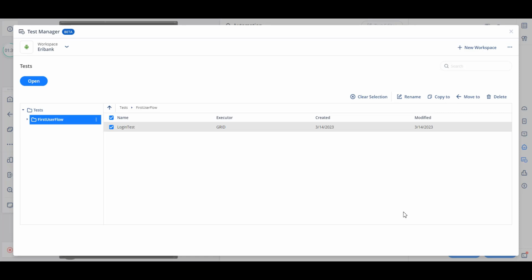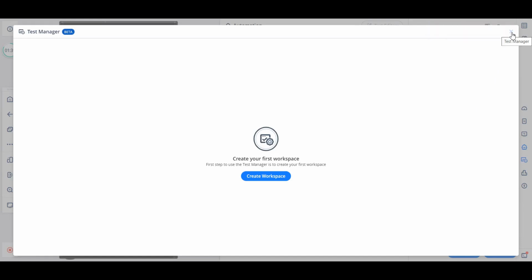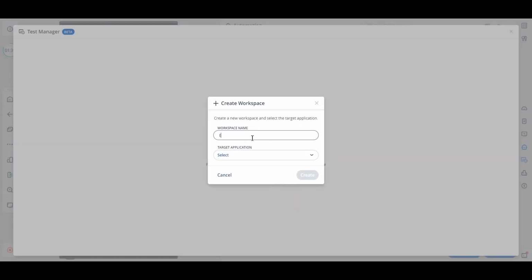I have one more thing to show you, and for that I will need to delete the workspace I just created to show you another way of creating a workspace. I am back in the Mobile Studio, and a second way to open a workspace for the first time is to simply click on the Test Manager, and when the window opens, click on Create Workspace. When the dialog box opens, I need to enter a name and then choose the associated app. Then we click on Create, and a workspace has been created.